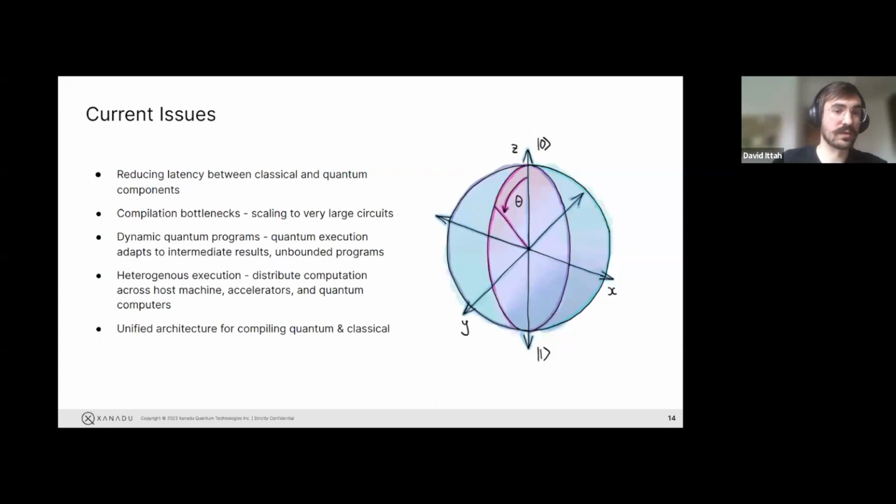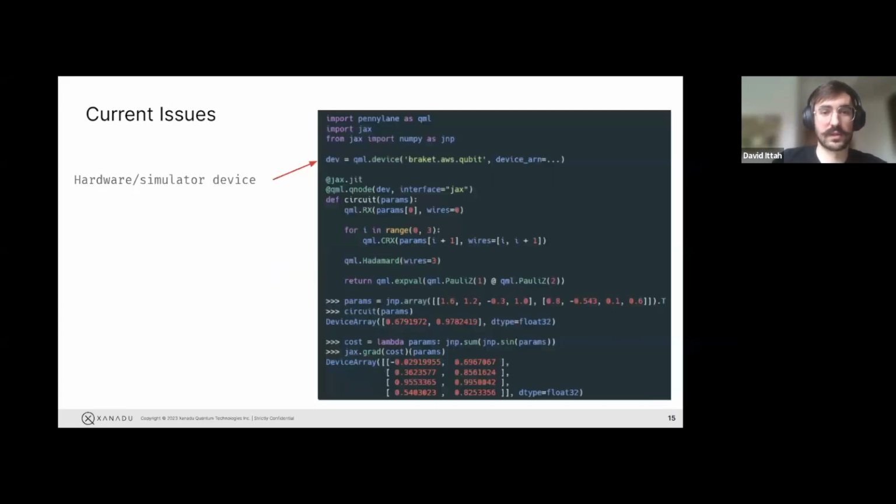And finally, we want a unified architecture for compiling quantum and classical programs. So just to illustrate some of these points, this is a program in the PennyLane framework, and you can already access hardware devices, for example, like Braket, via the Braket service. And as I mentioned, though, each execution is sent in individually, so the latency is very large.